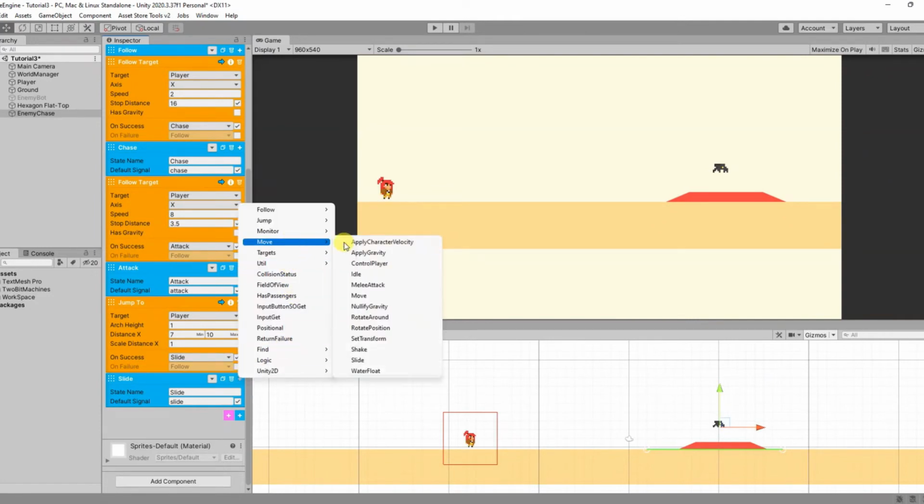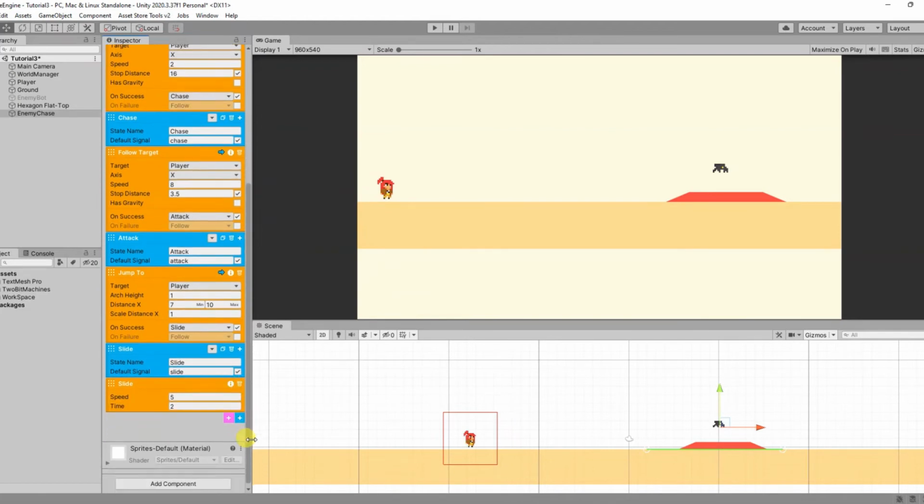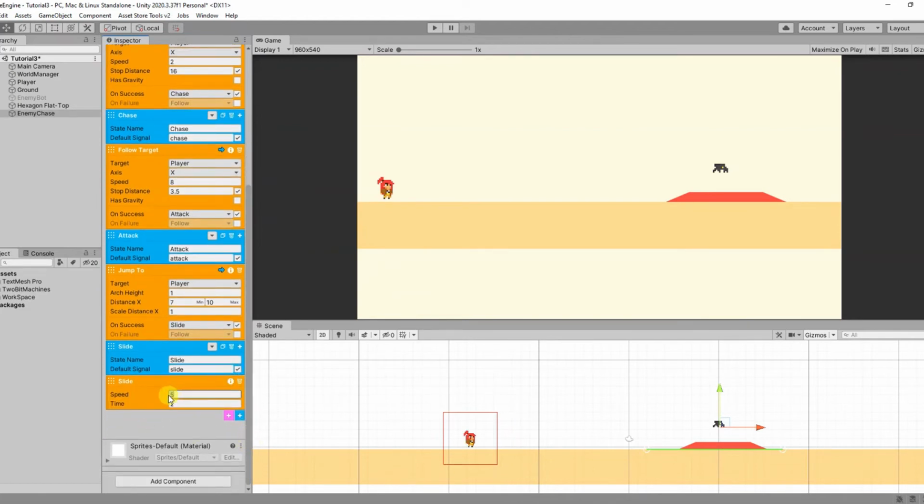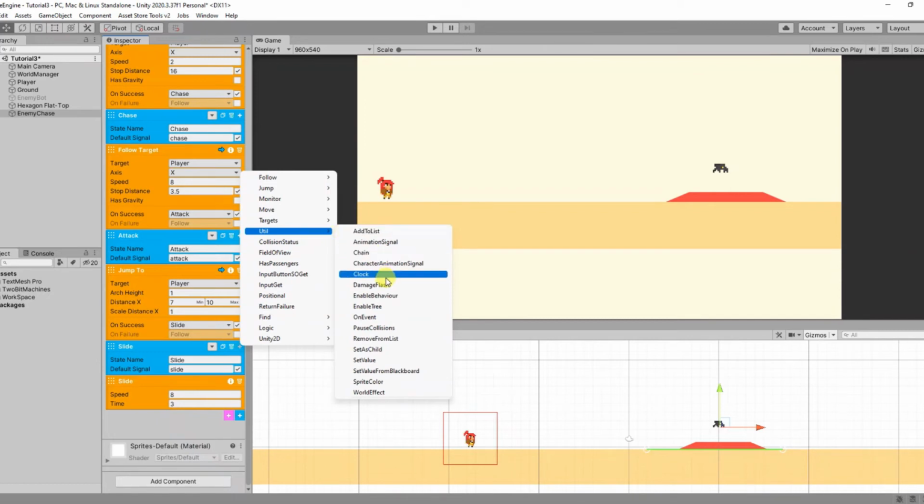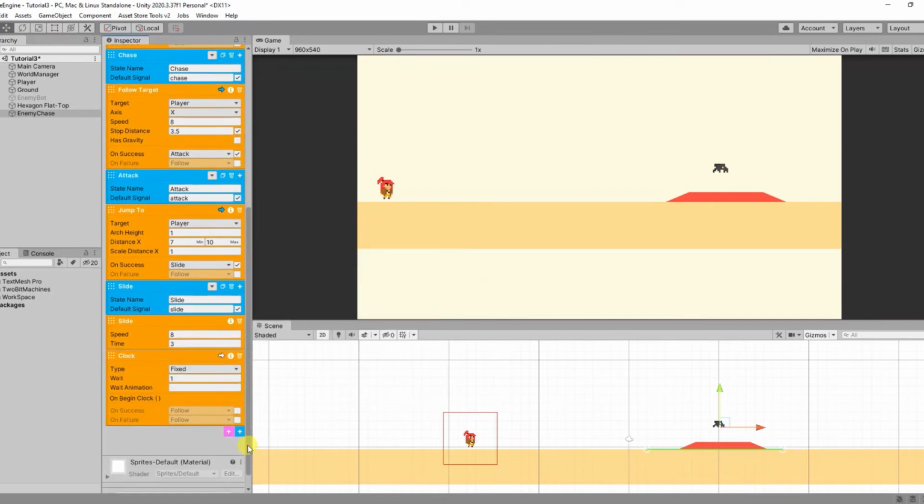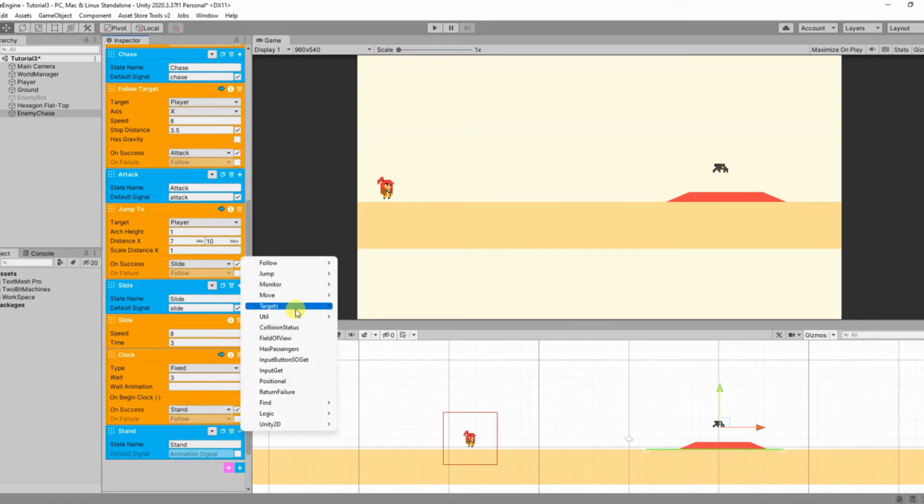Next, we add the slide node. We change to the following settings. We add a clock. After 3 seconds, we jump to the standing state. So let's create the stand state. And from the slide state, we make sure we jump to the stand state.